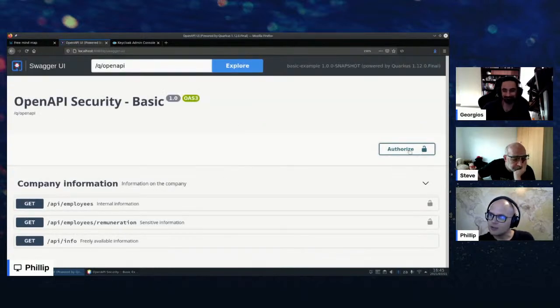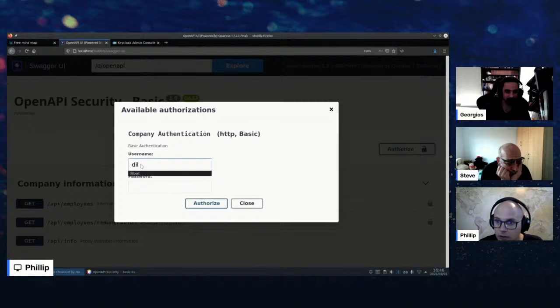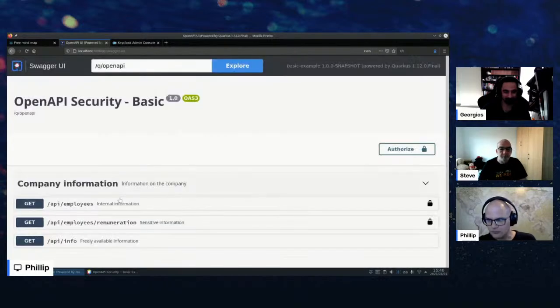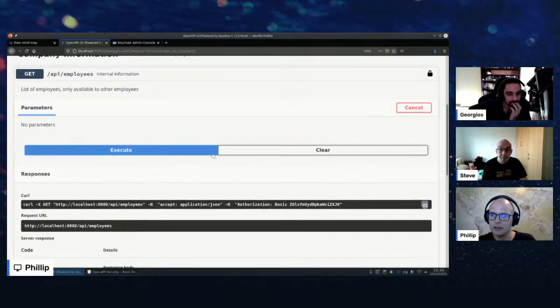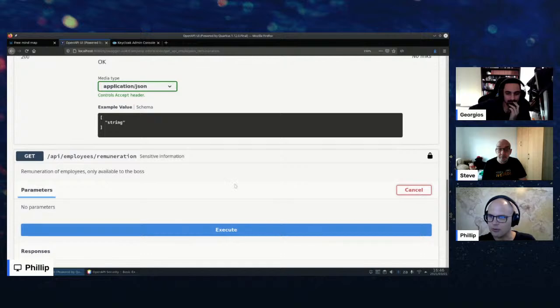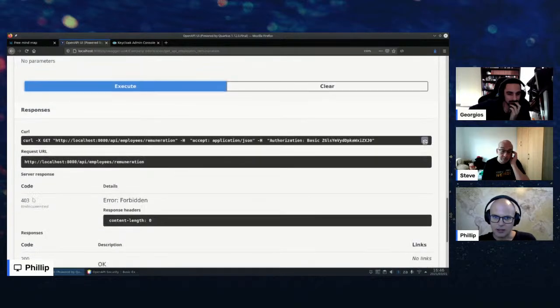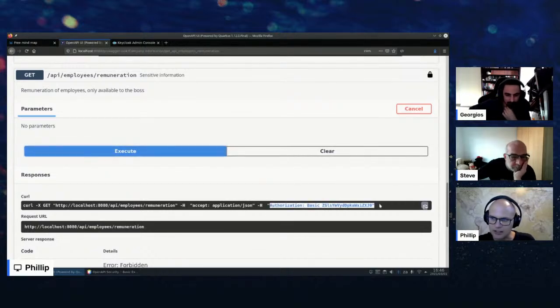All right, so now I have this Authorize button, which I didn't have before, and I can now say, okay, I want to log in as Dilbert. So now if I do this, which I should be able to because I'm an employee, I should see all the employees, but I can't see their salaries because I'm not the boss. So I'll get a 403 forbidden. But you will see that this is the call that's being made. It's basically just passing in the authorization basic header, right?